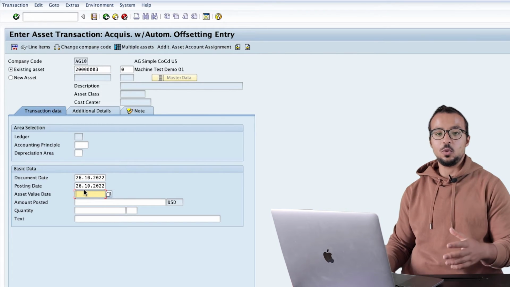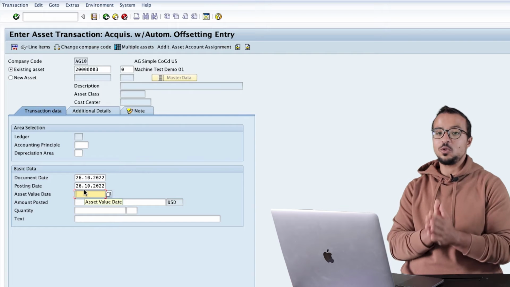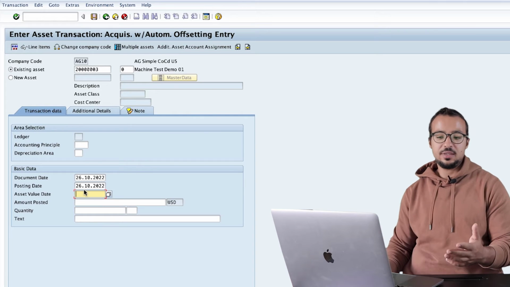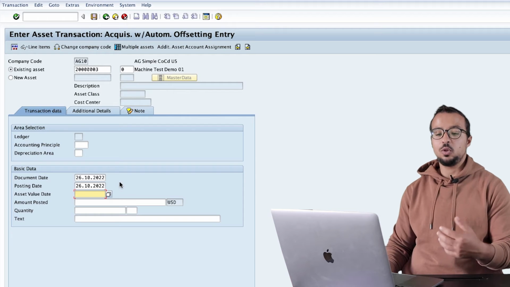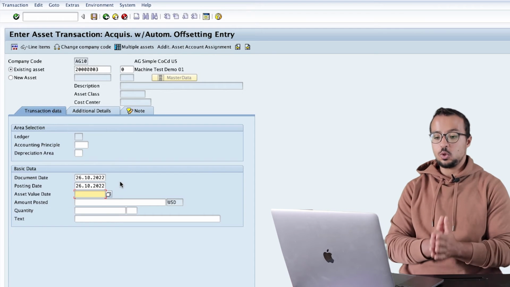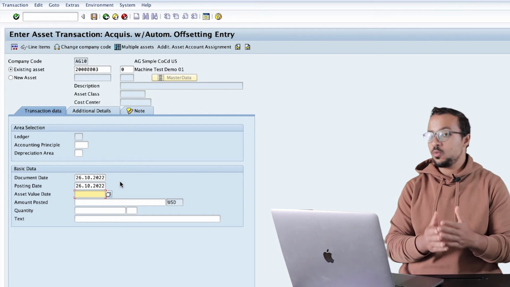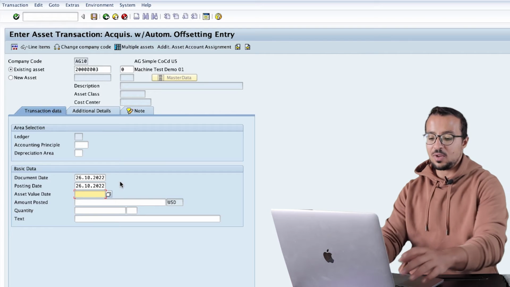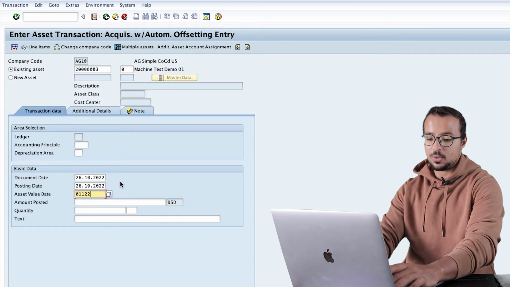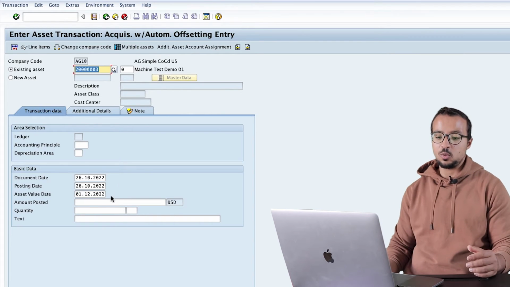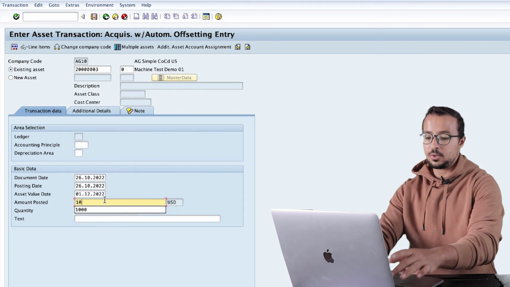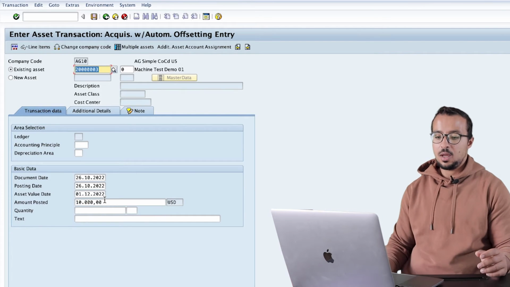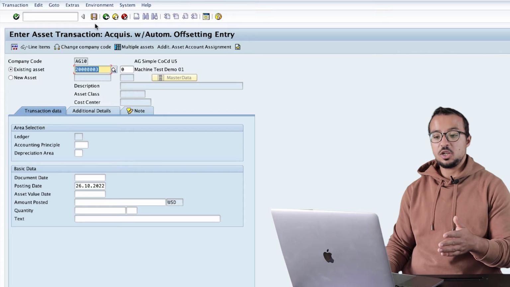This is the one that I told you controls how the values are calculated in fixed assets. So let's say, for example, today we are buying this asset, but I would like the asset depreciation to start from the beginning of December for any reason. So here I will put the asset value date as 01/12/2022. Then we have the amount posted. Let's say the amount is 10,000, and then post. Now the transaction has been posted.